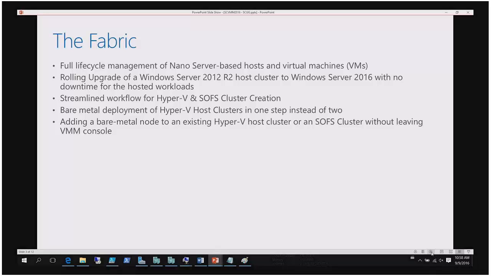They also changed the cluster deployment, which means that we can now deploy both the Hyper-V hosts together with the cluster at the same time. It's a one-step operation. Make these 3 machines that have nothing on them into a Hyper-V cluster now. You still need to wait.